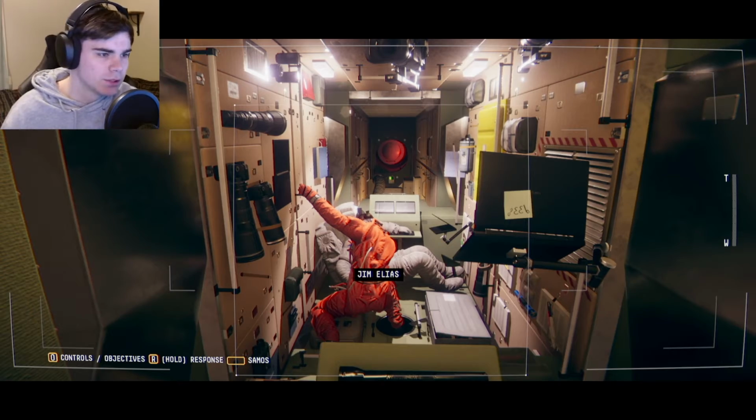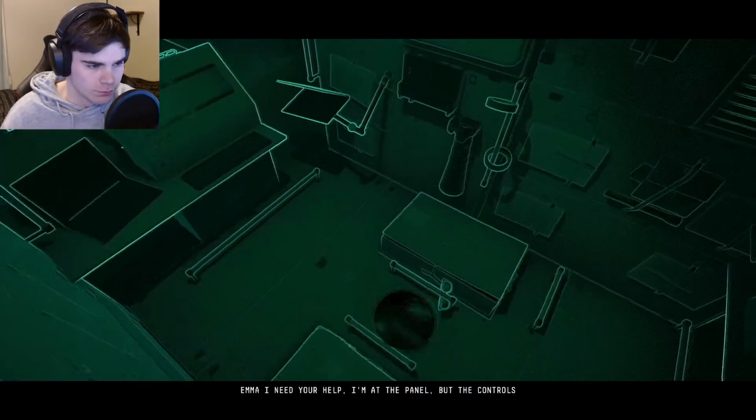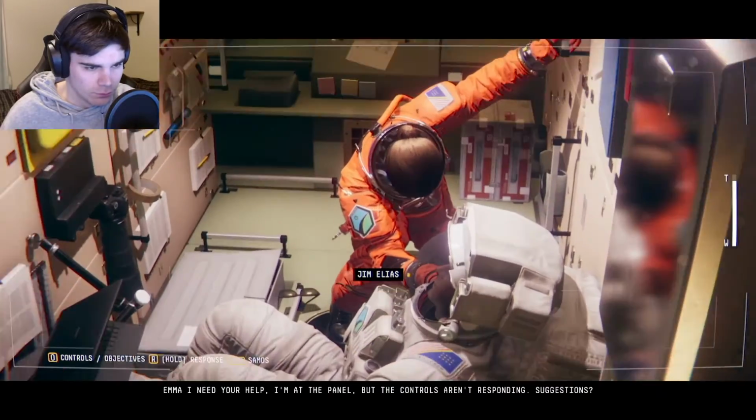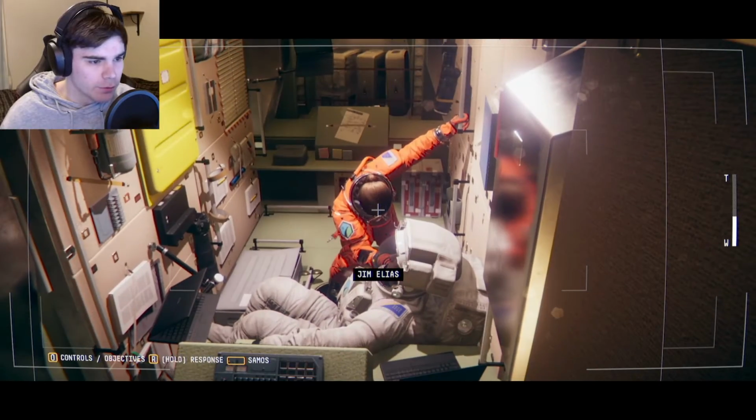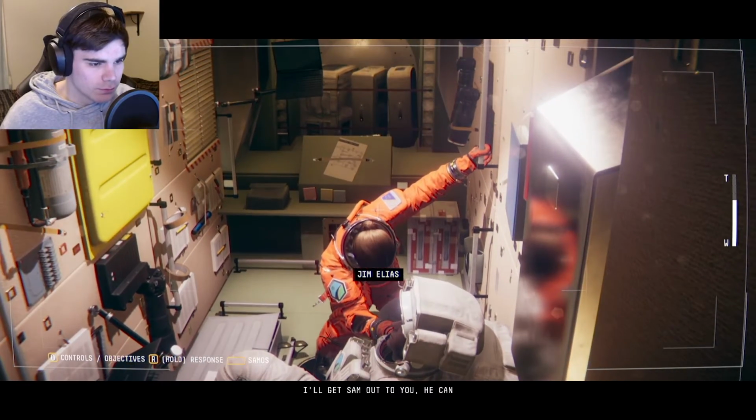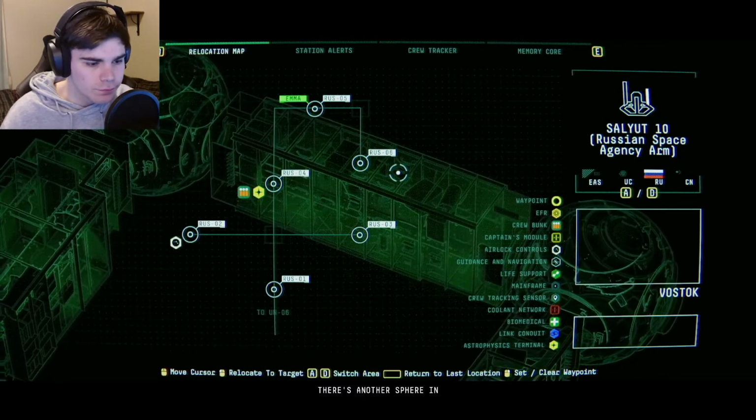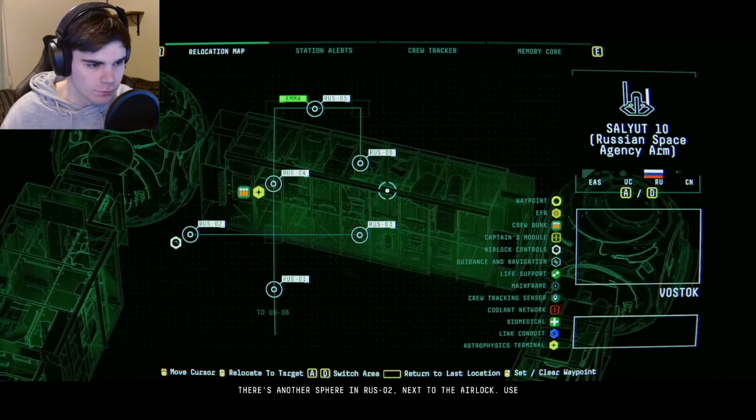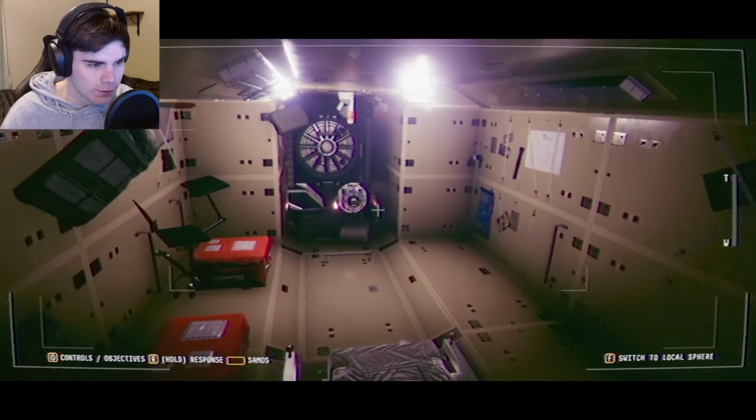Something on board. An AI type thing. Emma: I need your help. I'm at the panel, but the controls aren't responding. Suggestions? Need your help. I'll get Sam out to you. He can wireless. Alright, I'll do it. Where are you at? There's another sphere in RUS-02 next to the airlock. Use that. What? I know that.